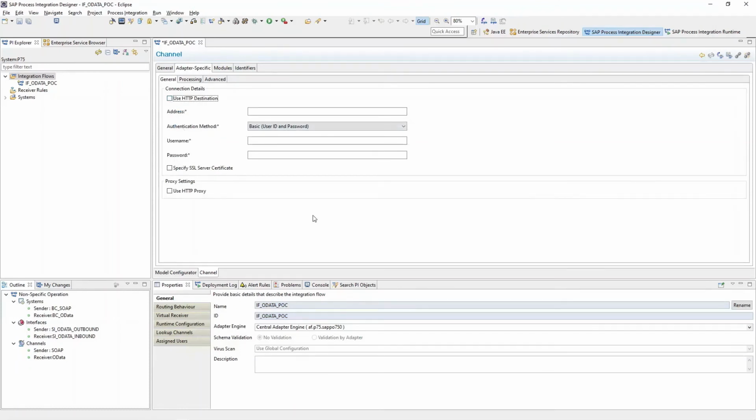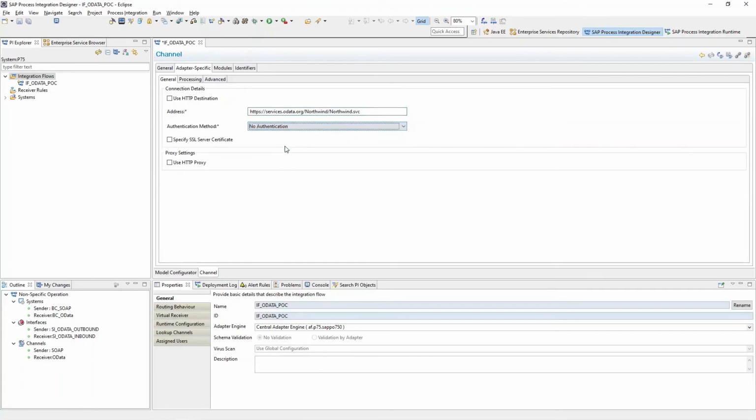In address, we are going to pass the same address URL which we have used in Postman, which is the Northwind service URL. Since it's a publicly available open OData service which doesn't need any authentication, we simply have to select no authentication. And as our system is not behind a proxy, I'm not going to configure anything under proxy setting.